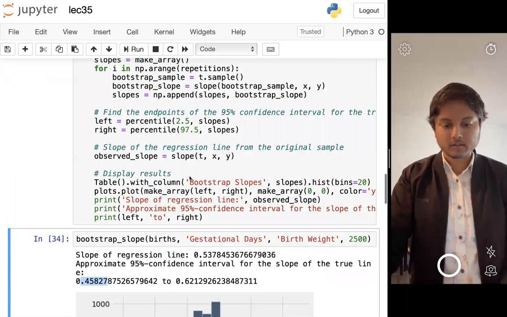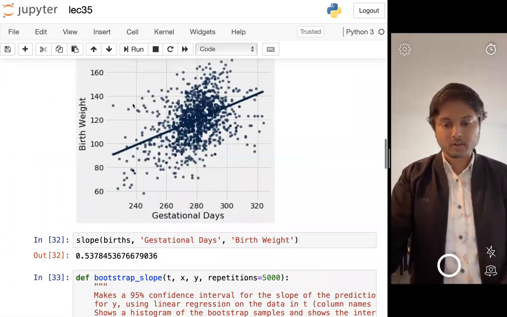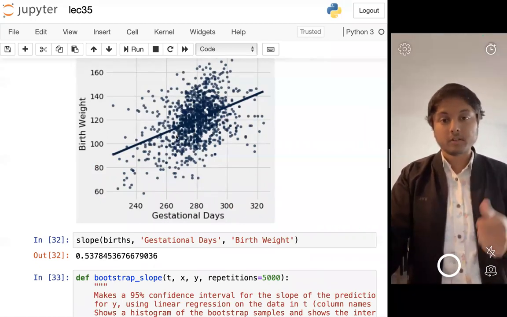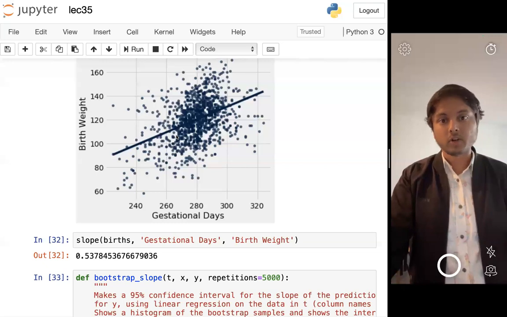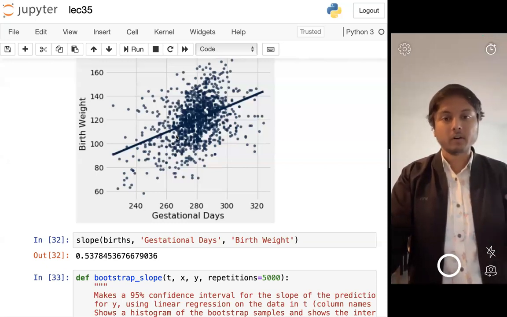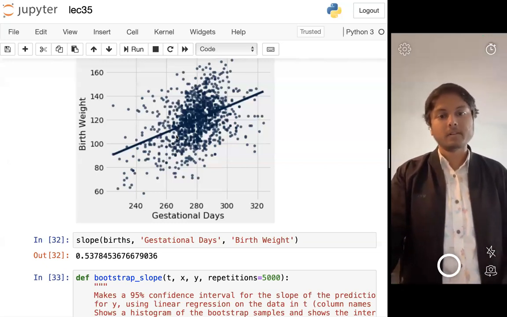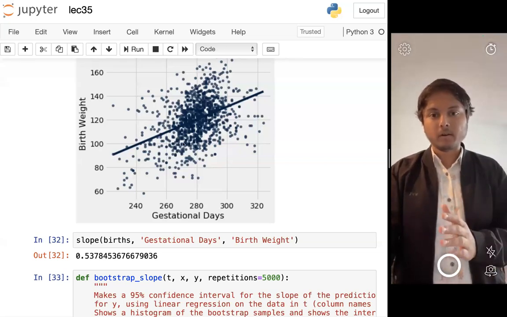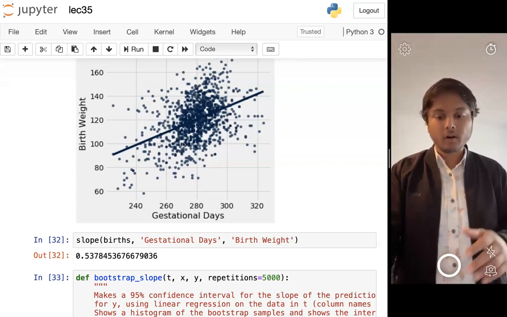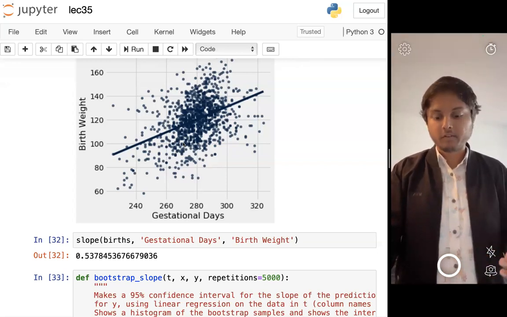Like in this case, we're looking at gestational days and birth weight. So in that case, how would you interpret the slope? It's like for every additional gestational day, how much heavier should the baby be? That's how you would interpret the slope. So for each 1 unit change, how much does the other variable go up? So in this particular case, what it's saying is that if the baby is in the womb for 1 day longer, they're expected to be 0.53 ounces heavier. So that's how we would interpret it here.